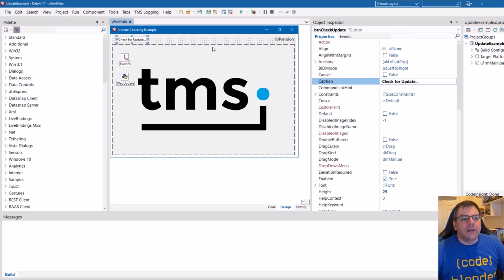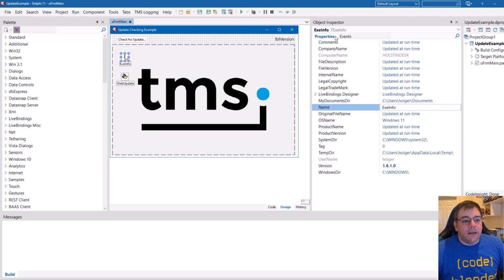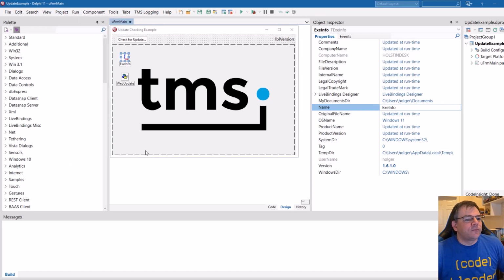So we have the button that is supposed to start the update process. Easy. The version is the version found in the executable file. So we're also going to use TExeInfo. Look on the YouTube feed for another How It Works with Holger, where I explained how the component works. And we're going to use the version information, and we'll read it from project options.